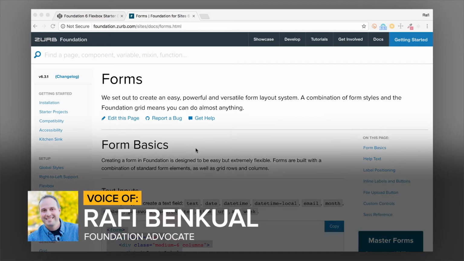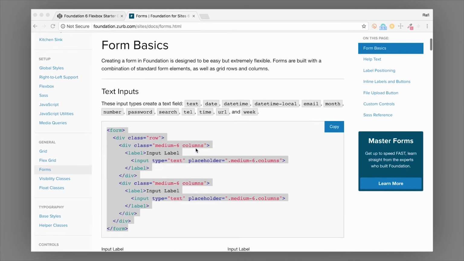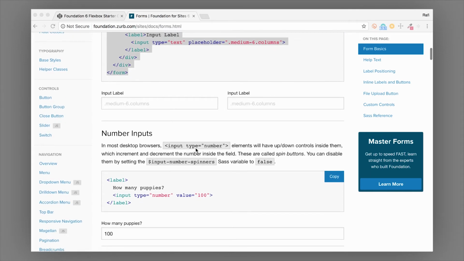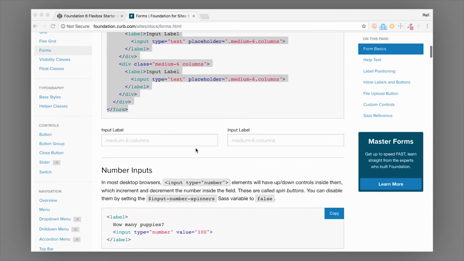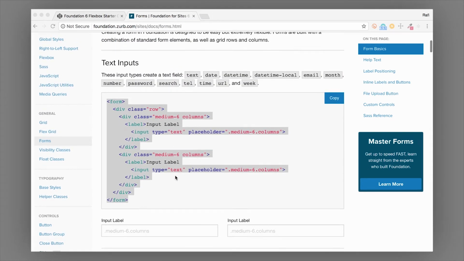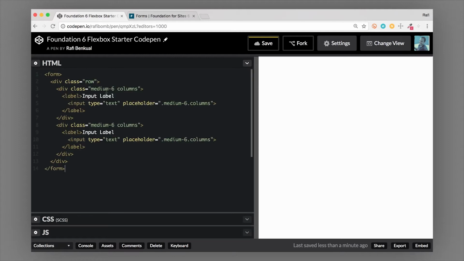This one is on Foundation's forms. So if you want to learn how to create some really awesome forms with Foundation, you can definitely do that with the built-in styles. So let's take a look at how forms are built in Foundation. Forms are using your typical elements that you're used to, but I'm going to show you how to size them and arrange them on your screen so they can be responsive.